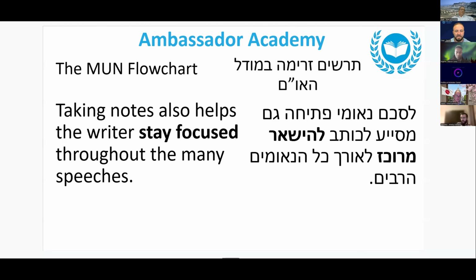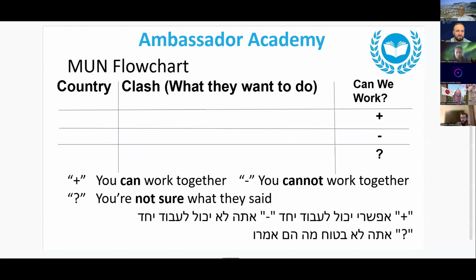So, how do we write this down? Flowcharts, what I recommend as a minimum is like this. For those of you who are on a computer and it's comfortable, you can make an Excel spreadsheet, you can make a Google Doc with tables, you can use a piece of paper. But what is essential and important is you write the country name, you write at least their clash of what they want to do. If everyone here followed the formula, it should be their first or second sentence. And then, can we work together?